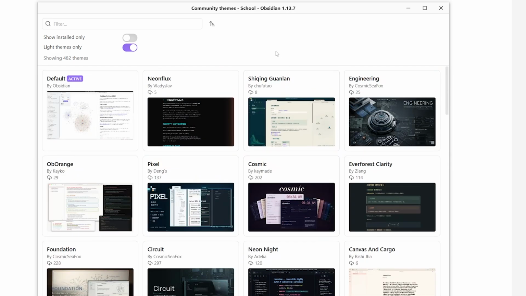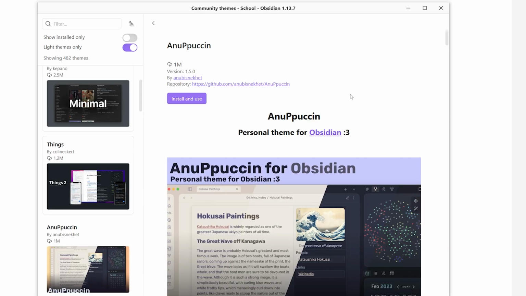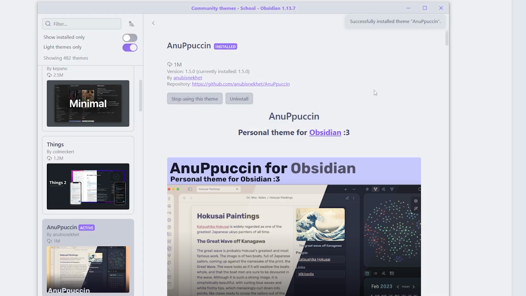Once you've found a theme you like, select it to see its details. If you want to use it, click Install and Use. Obsidian will immediately apply the new theme so you can see how it looks without restarting the application.